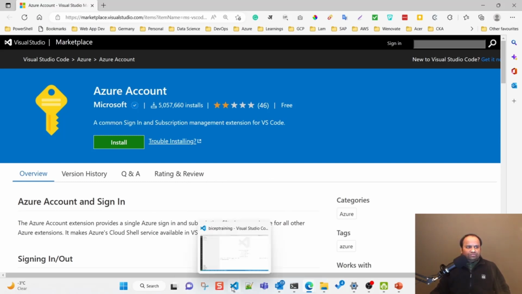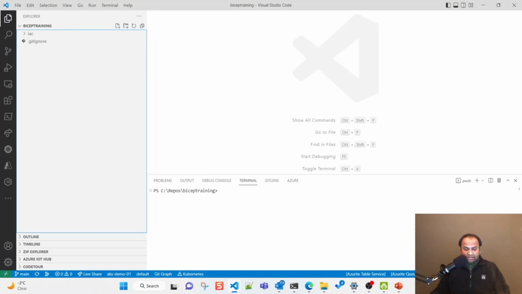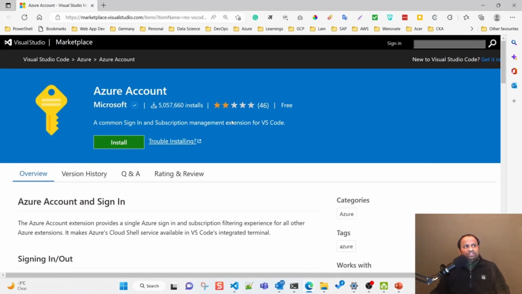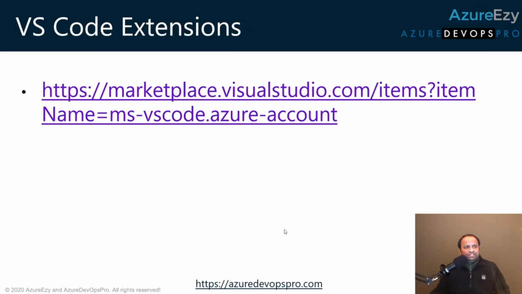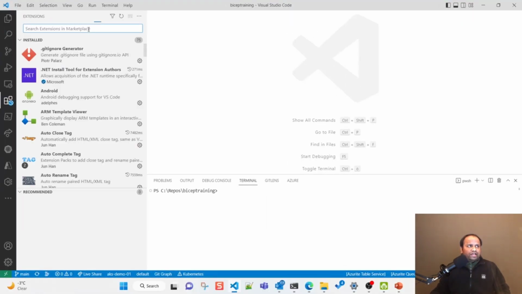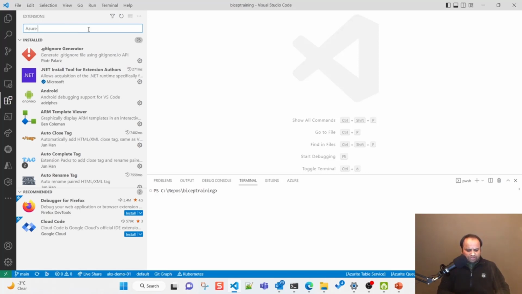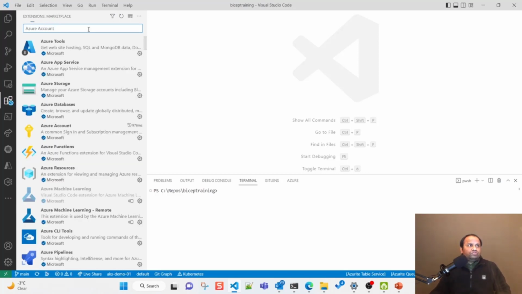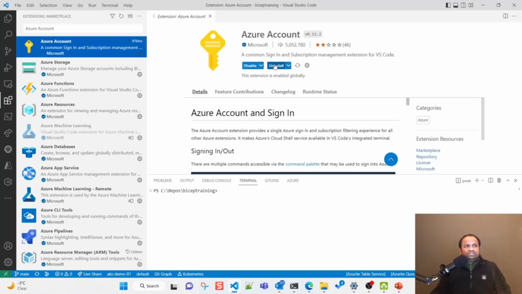Once you have Visual Studio Code, you can have this kind of interface, and this extension you can either install by going through this link in the browser, and we'll see how that happens, or you can easily search for it in the extension marketplace as well. Since I have this already installed, it shows it is already there. As you can see, it gives me the option to disable and uninstall, but you will get an install option if you are doing it for the first time.